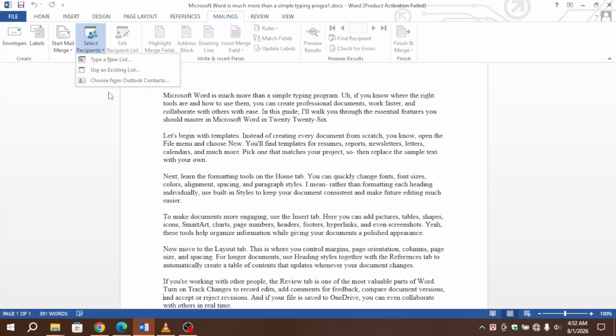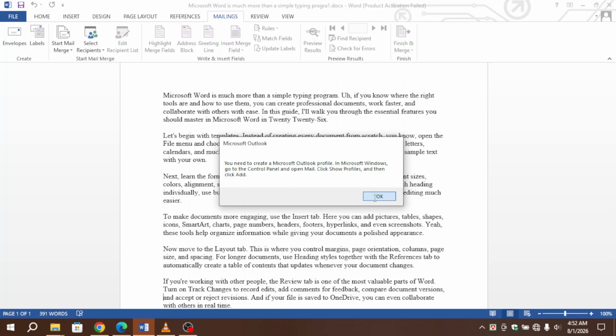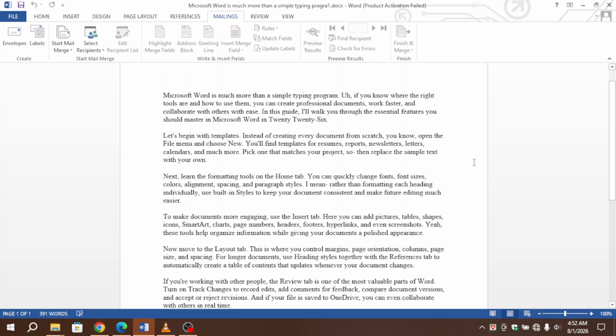Place your cursor where you want personalized information to appear, then click Insert Merge Field. Add fields like first name, last name, or address. After that, select Preview Results to check how each personalized document will look before completing the merge.